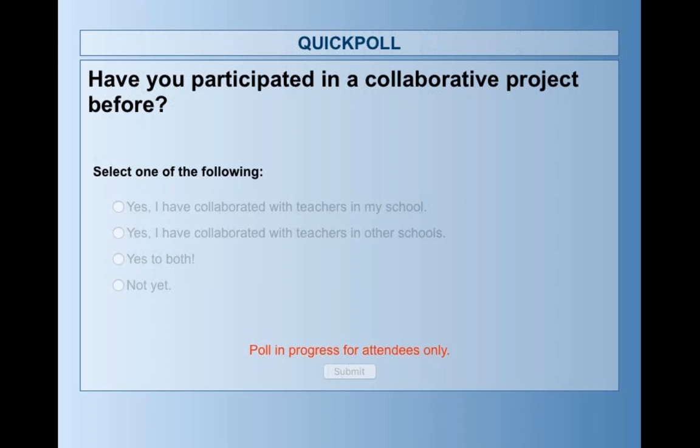So I see our numbers are coming in. We have 67% who have voted in, and we're seeing yes to both in the lead. Almost all of us have voted at this point. I'll give you another 2 or 3 seconds to choose your answer and hit submit on your screen. So it looks like more than half of us have collaborated with some group. Maybe it's just the teachers in our school or teachers in other schools, or with the majority so far, it looks like it's a yes to both. So you've had the chance to do both of those things, which is just wonderful because it's really going to set the stage for what we talk about today.